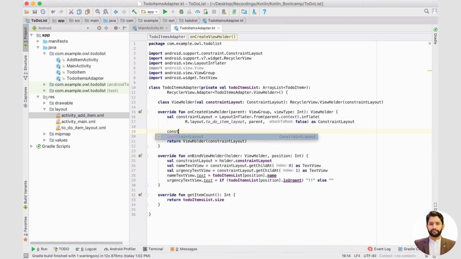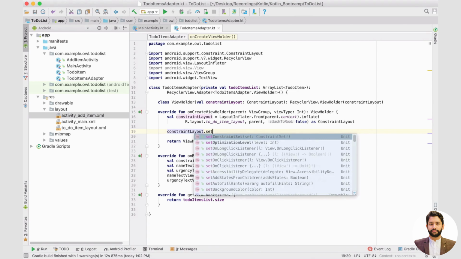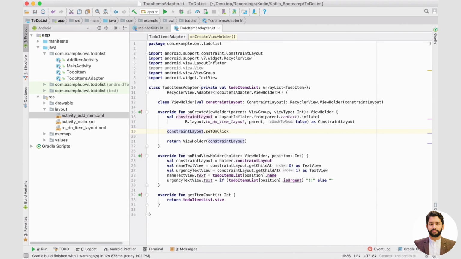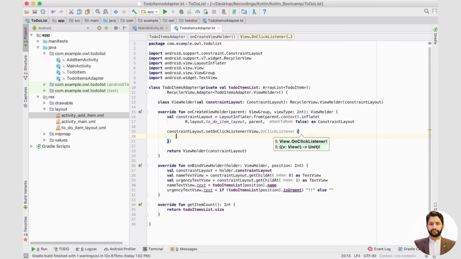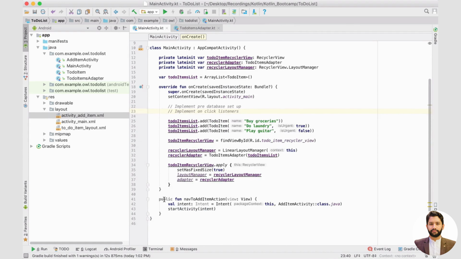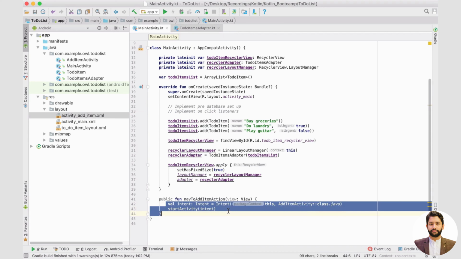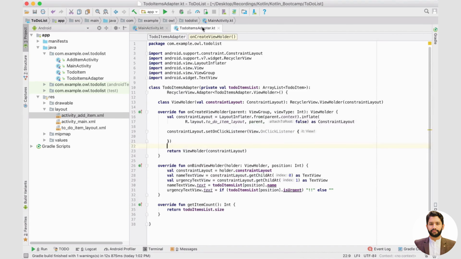So we'll take our constraint layout, and we're going to set our on click listener, not the on long click, but we want just a regular on click listener. Okay, we're going to get a new on click listener, and we're going to implement it in here. Perhaps the first thing we'll want to do is, rather than starting the intent right away, like this, we'll want to get some information so that we can pass it to this intent and then fetch that information in our add item activity. So let's get the information first.